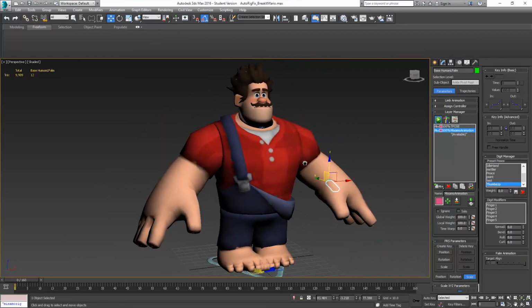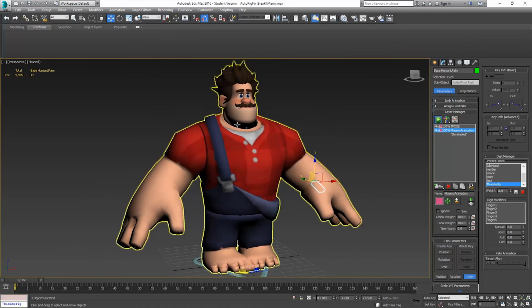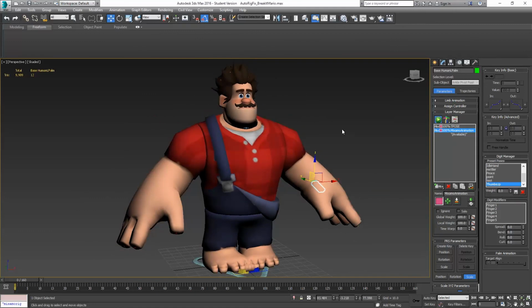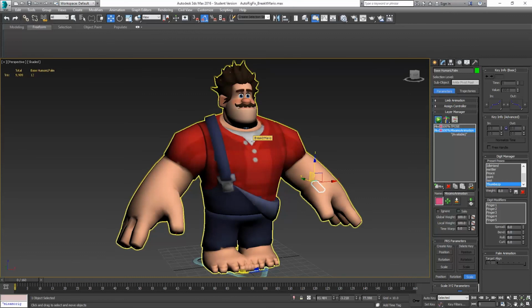All right. So now we've got our character rigged with the cat rig. So we need to export out a brand new FBX, and we're going to bring that into Mixamo. So we'll check that out in the next video.